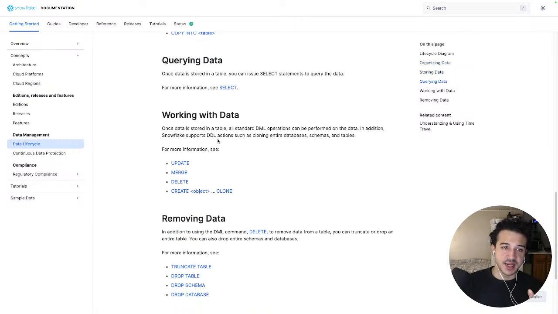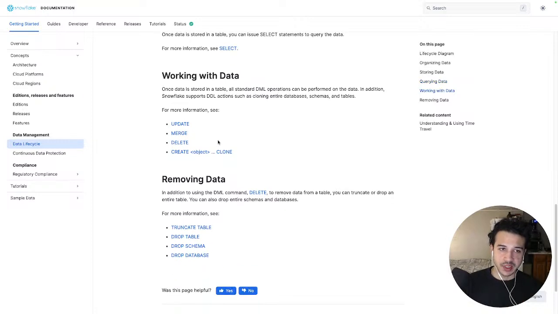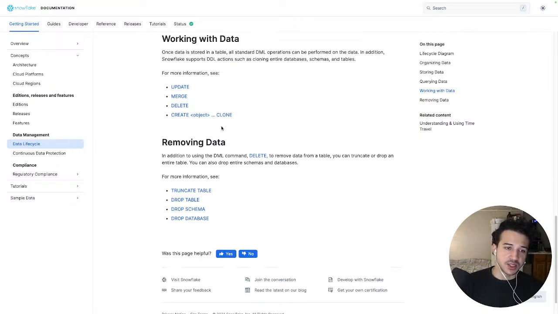Querying data. Once data is stored in a table, you can issue select statements to query the data. Working with data. Once data is stored in a table, all standard DML operations can be performed on the data. In addition, Snowflake supports DDL actions such as cloning entire databases, schemas, and tables. For more information, see those. Removing data. In addition to using the DML command delete to remove data from a table, you can truncate or drop an entire table. You can also drop entire schemas and databases. For more information, see those.